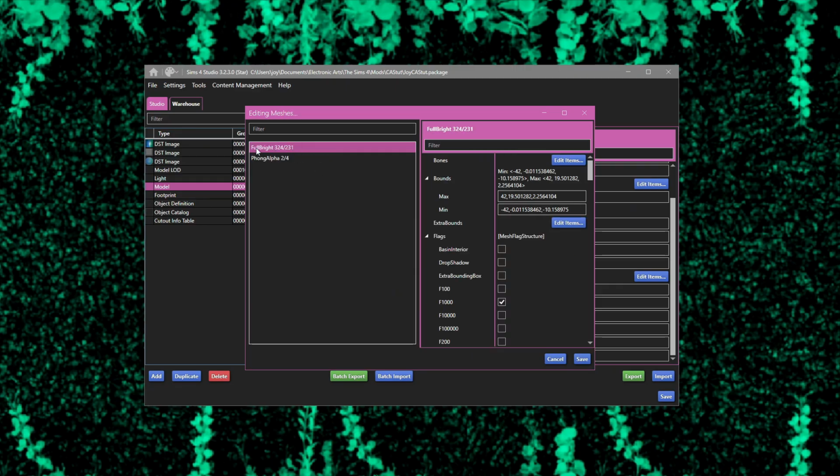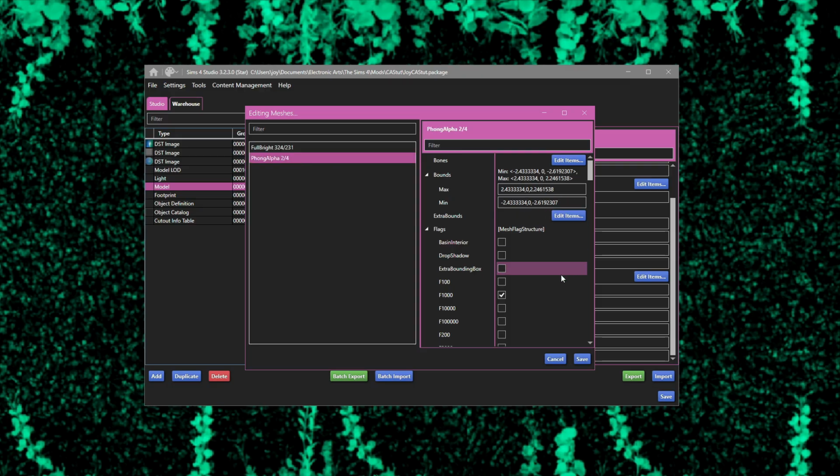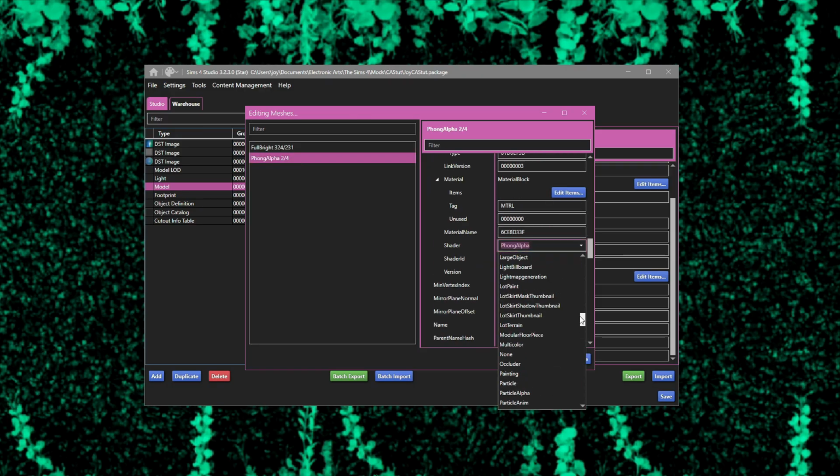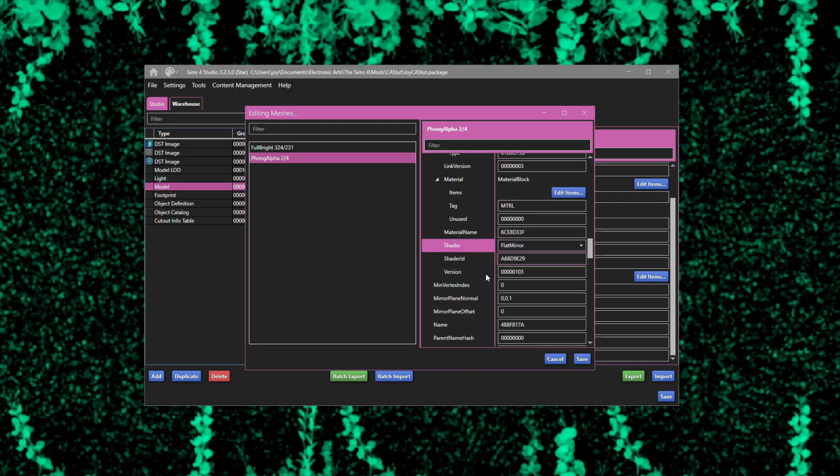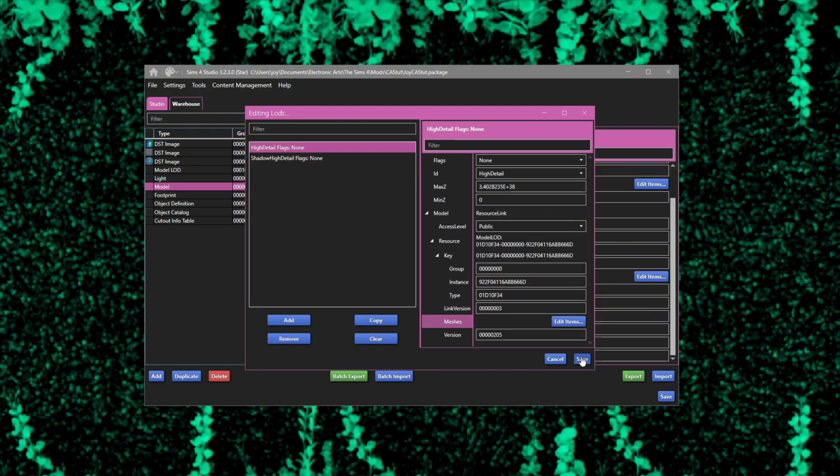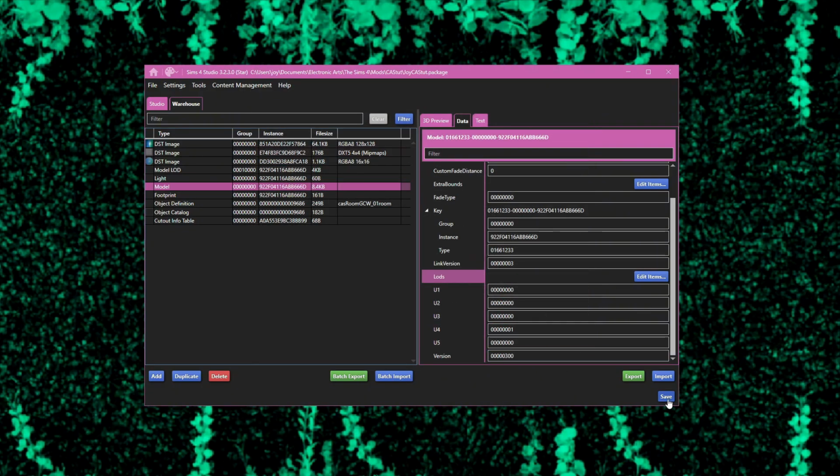Scroll down until you see Shader and change the shader from Fong Alpha to Flat Mirror. In a bit, I'll show you how this is mapped within the model. For the Flat Mirror shader, we'll need to define the mirror plane normal and mirror plane offset, but we're going to do this later on in this walkthrough. For now, just leave it as it is and save your package file.